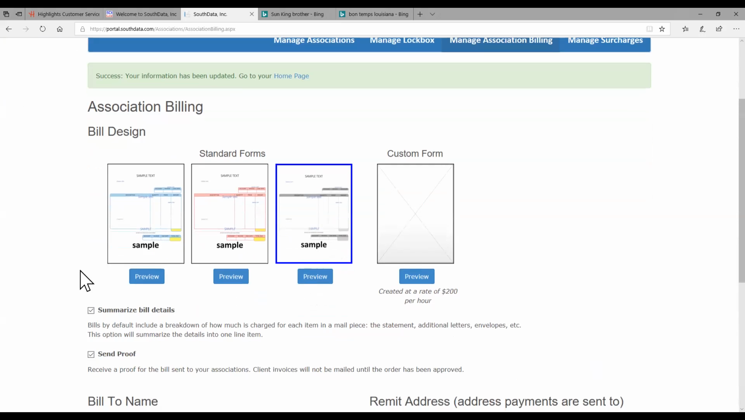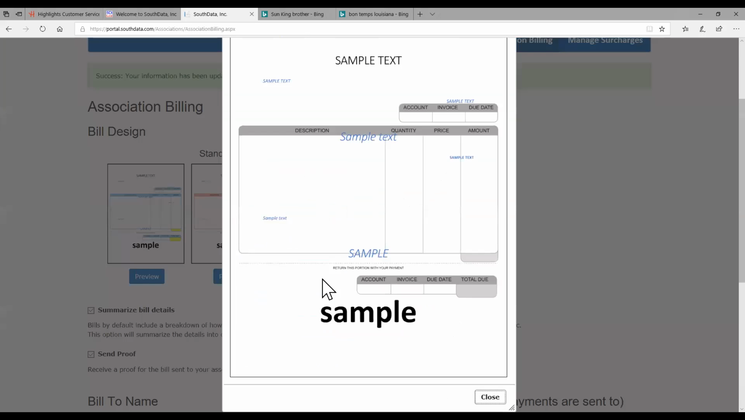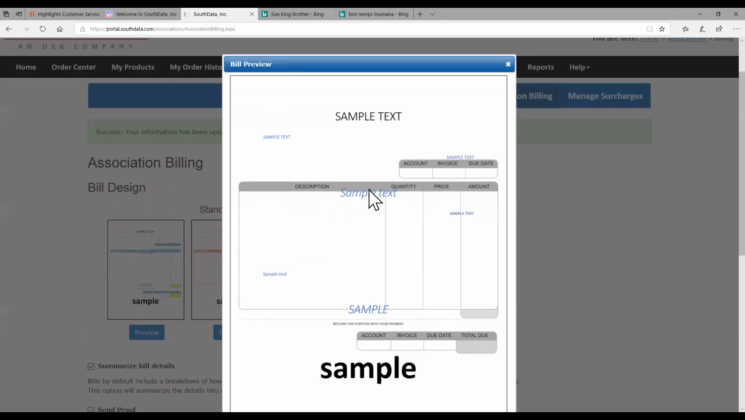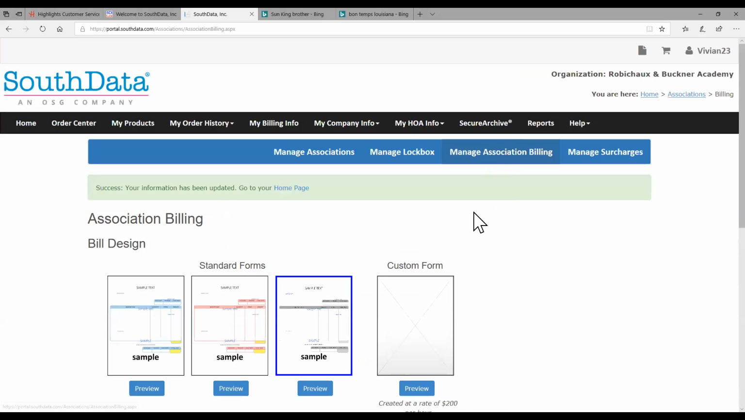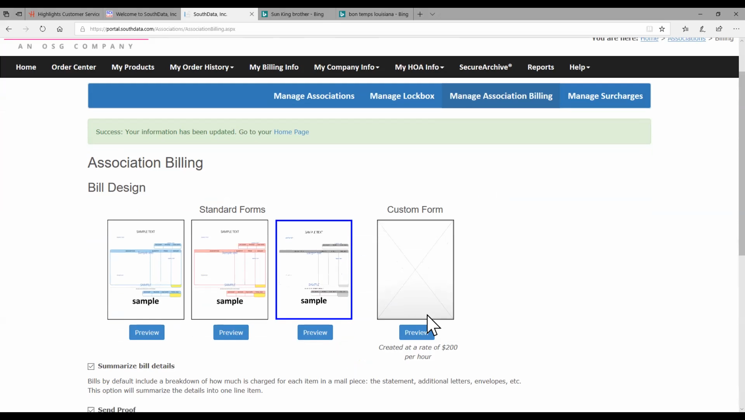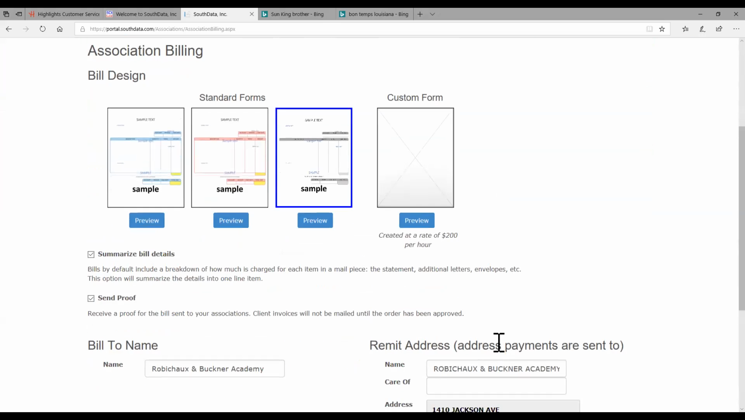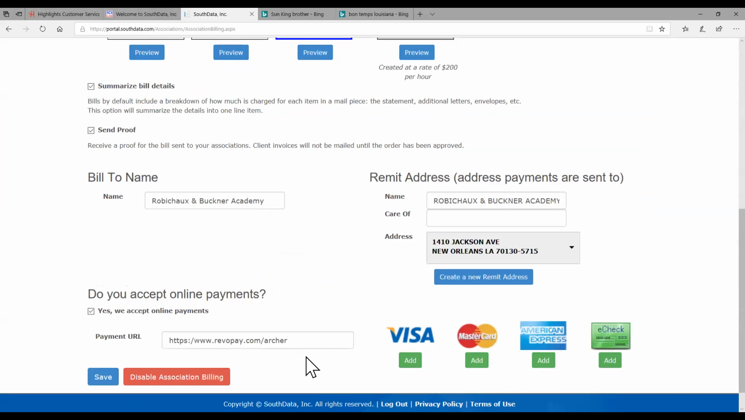Just in case we didn't go through this part, you actually have 3 standard samples of the form. You can just see here what that's going to look like. You can create a custom form if you need logos or something of that nature on it. You are charged at a rate of $200 per hour for custom forms because that does require custom work on our end, and this is an automated process. So basically that's how you can run through it.